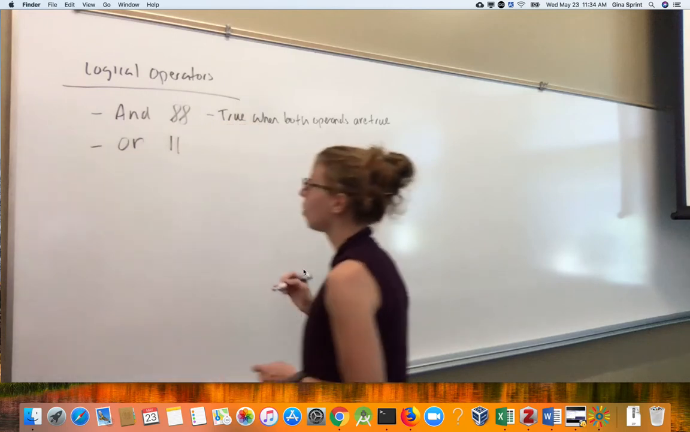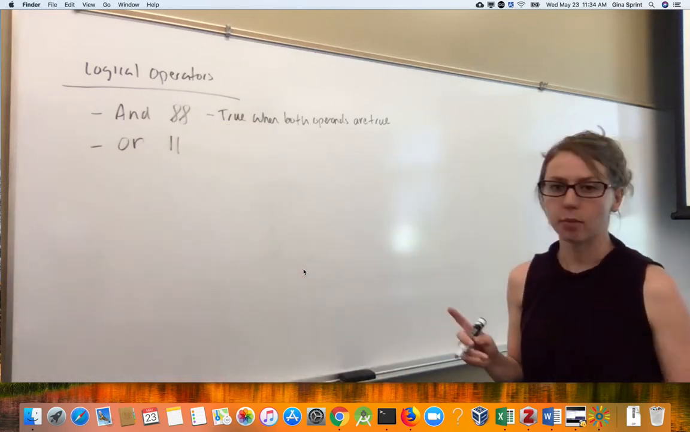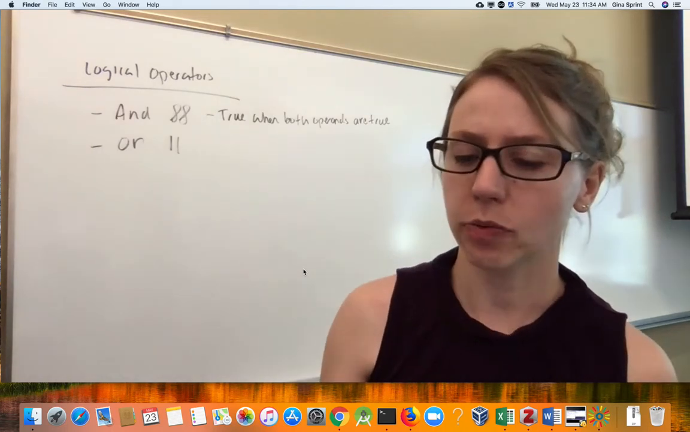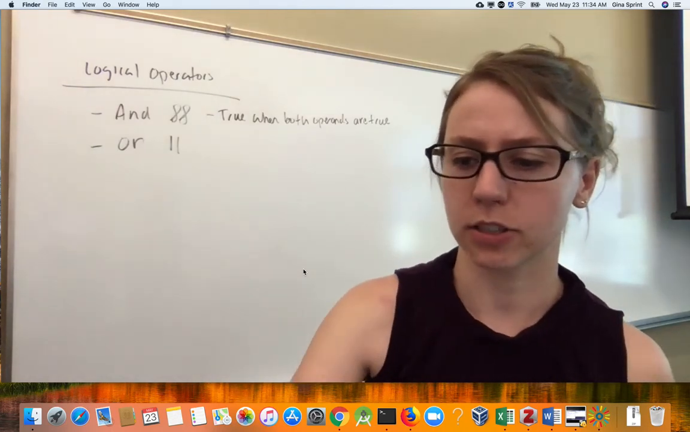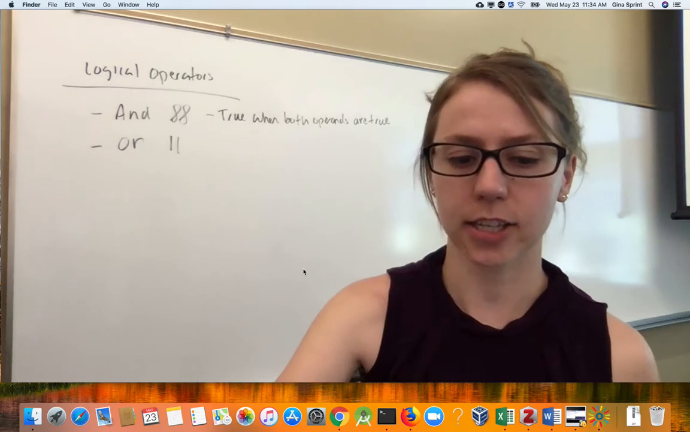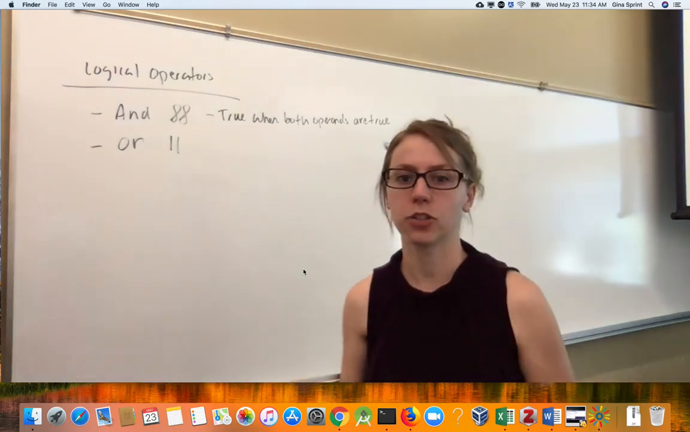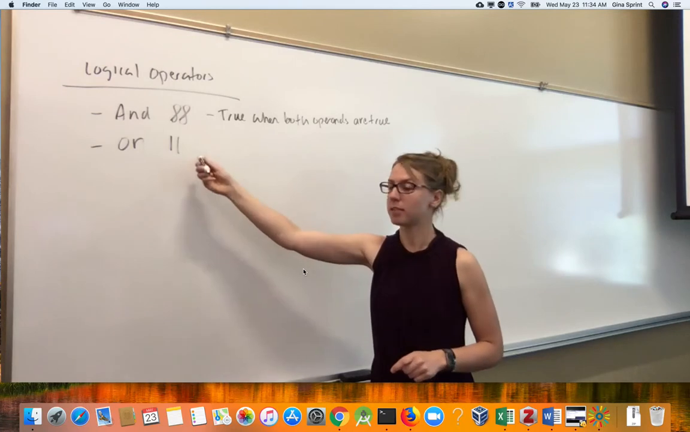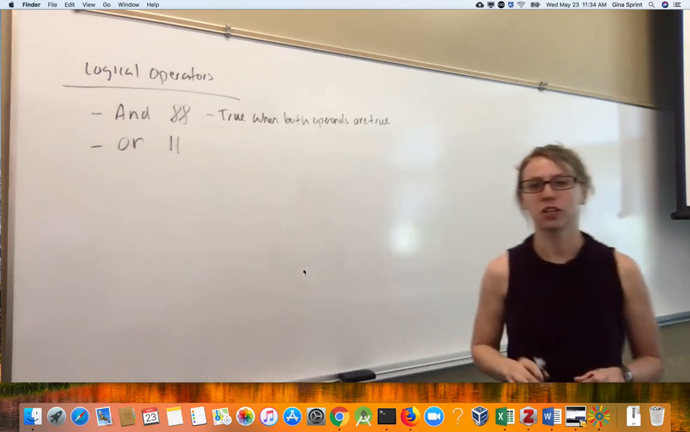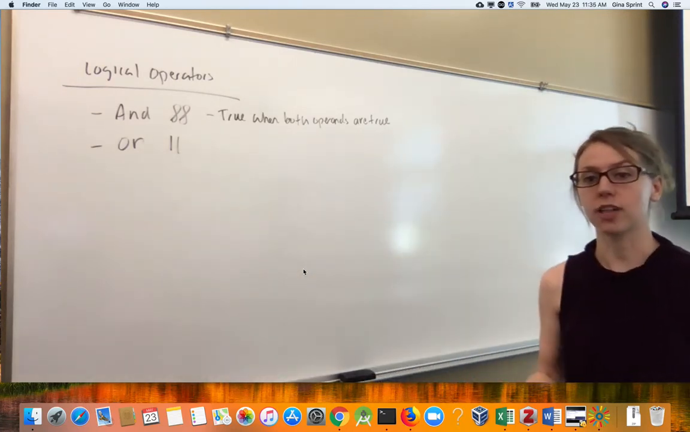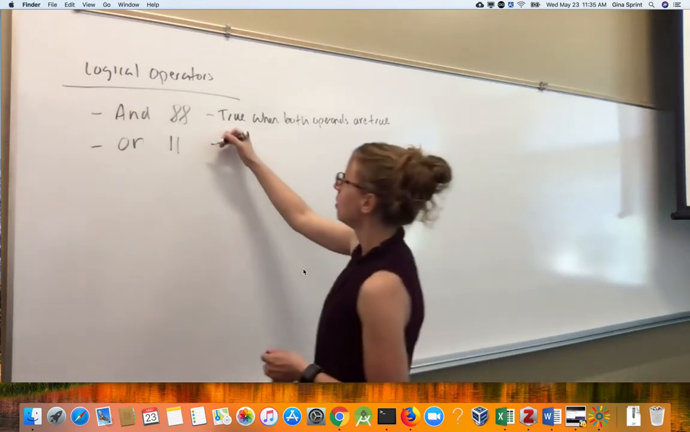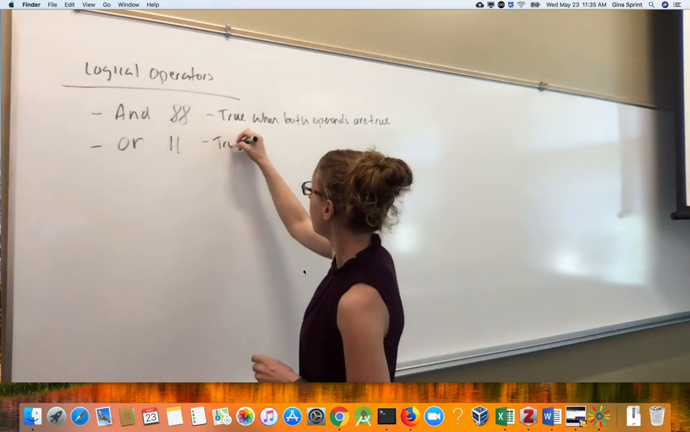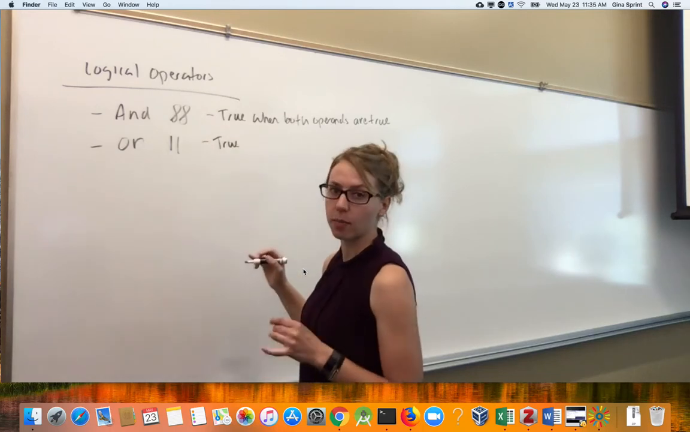Next is logical or, which is a double pipe. So if you look on your keyboard, it's usually right above the enter key, which is where your backslash is. So shift backslash will usually give you that pipe character. 2 pipe characters. Make a mental note, just like you have for your double ampersand for logical and. So the operator logical or is true when at least 1 operand is true.